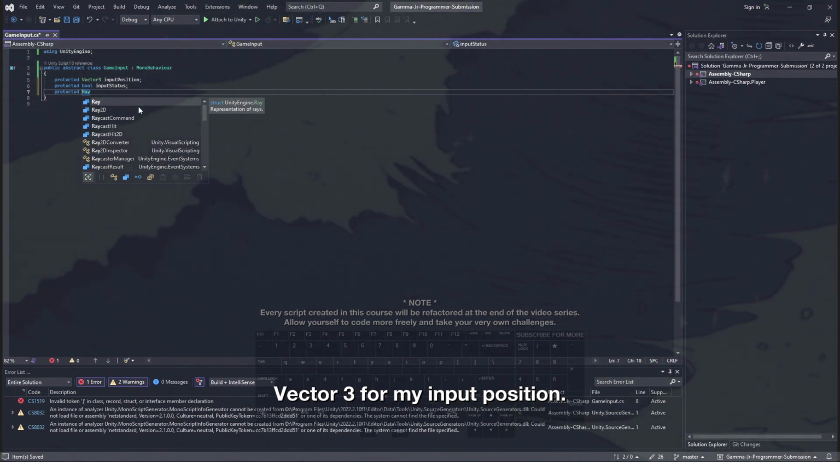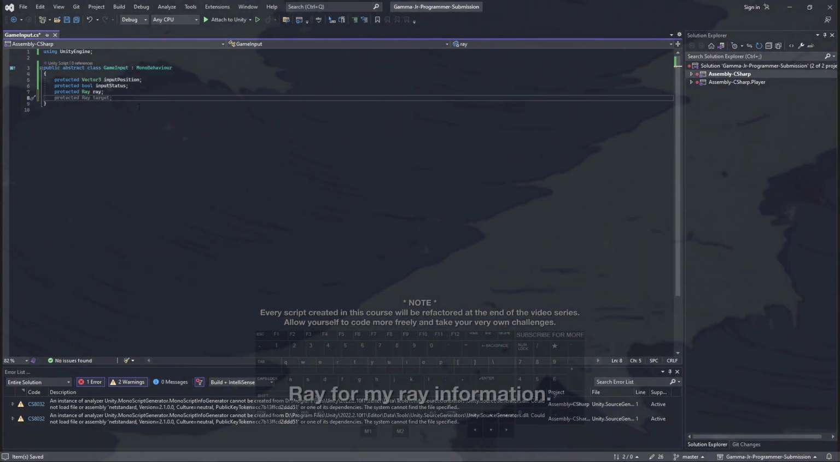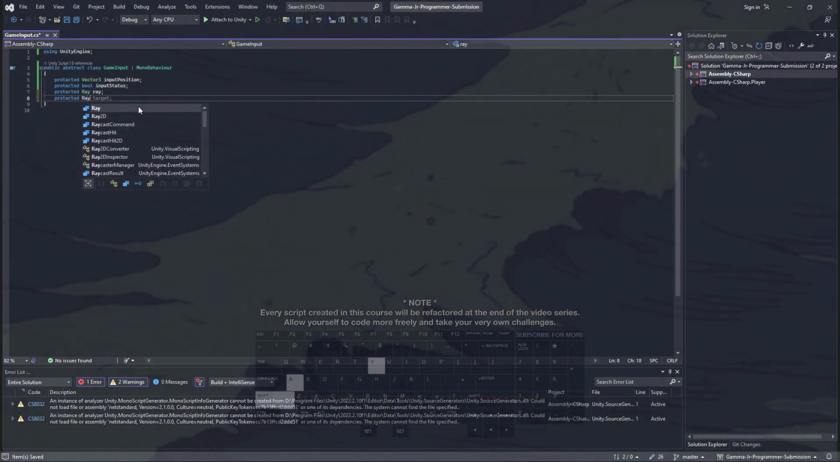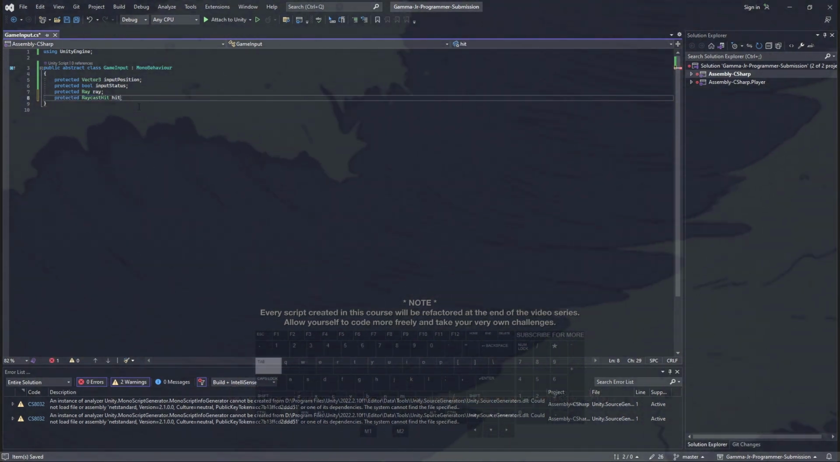Vector3 for my input position. Bool for my input status. Ray for my ray information. And RaycastHit for my ray hit information.